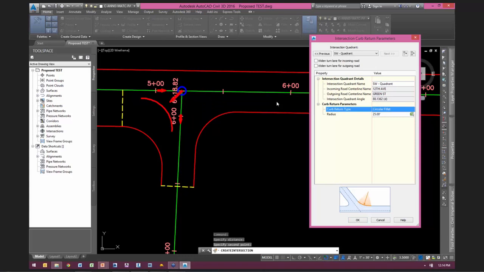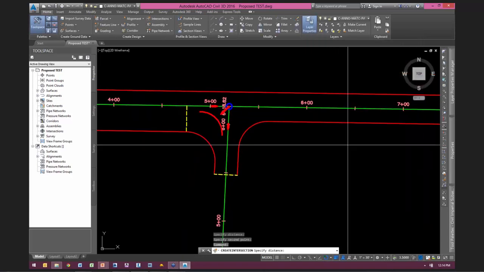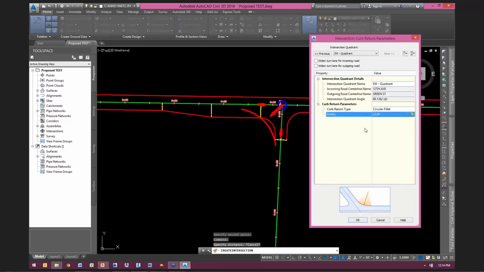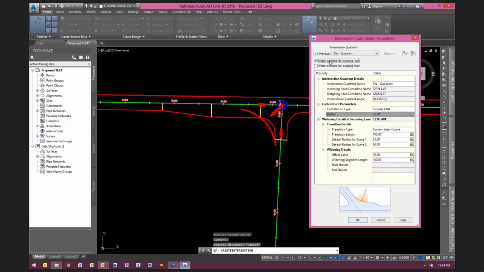Now what about the southwest quadrant here? Let's go over here and let's zoom out a little bit. In this case, we have a turn lane. We can define this stuff in the intersection wizard, and it starts by turning on this checkbox. Widen turn lane for incoming road. Incoming road is this side right up here. So I want to turn that on. And then I have some widening parameters down here.